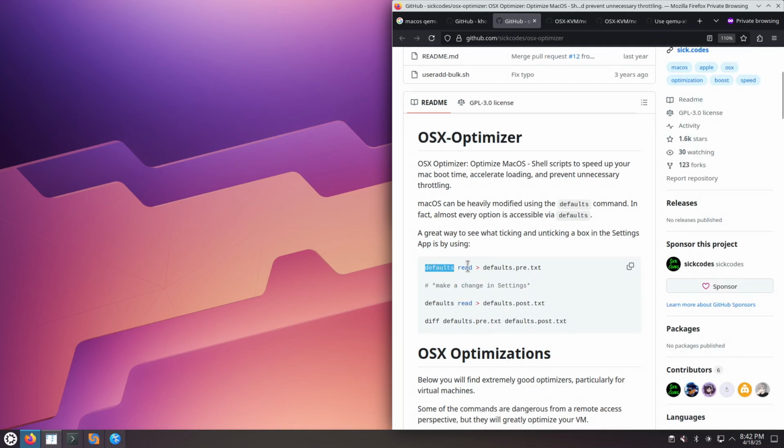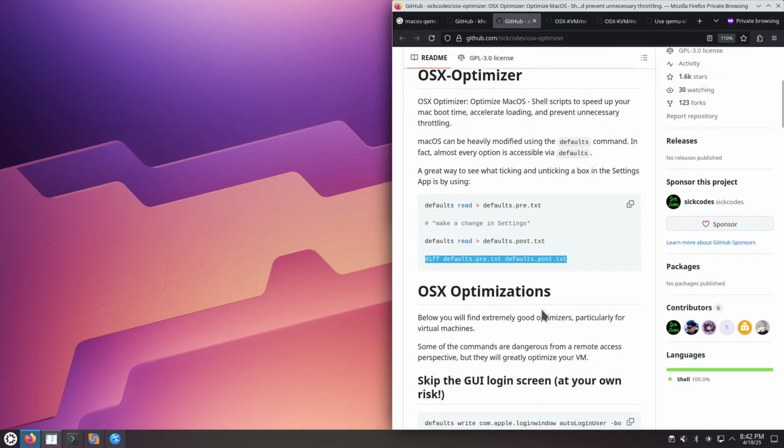So it starts by making a backup of the settings. Then you do changes in the settings graphical user interface application, and then you look at the settings again. So write the settings to a plain text file, which you can then compare using diff or another difference viewer application.